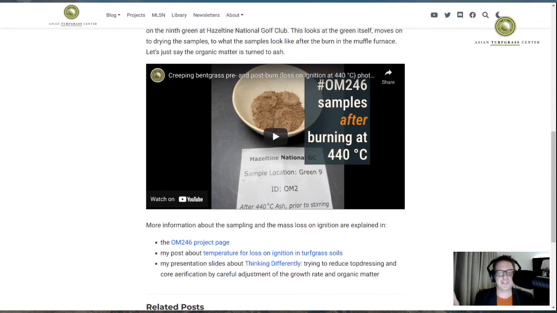But the thing that I want to check, I just want to be sure, because I've seen this multiple times, that when we do send these big chunks of turf and put them in the muffle furnace, it does burn everything, and it does turn it into ash, and it does leave us with a very clean sand after it's done.